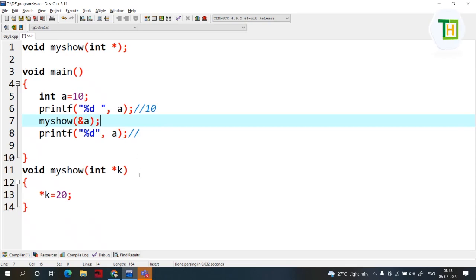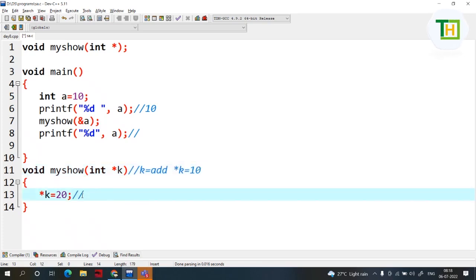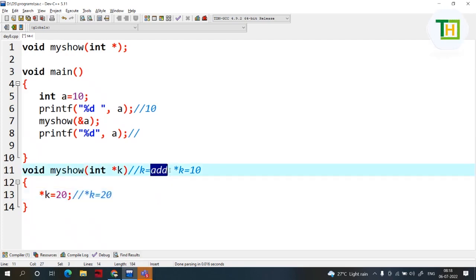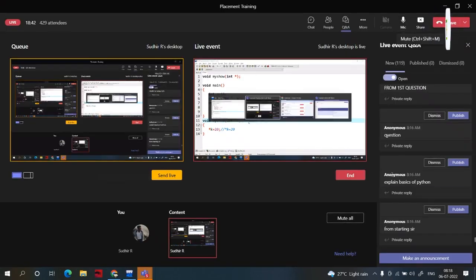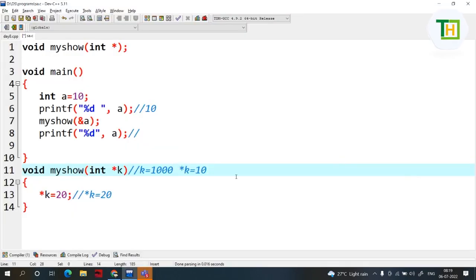Okay. Then it comes to this position. K is an address and star K is equal to 10. Coming here, we are changing star K to 20, which means we are changing the value at the address in K. For example, the address is 1000. At this position the value is 10 only, but at that address I'm going to change it to 20.